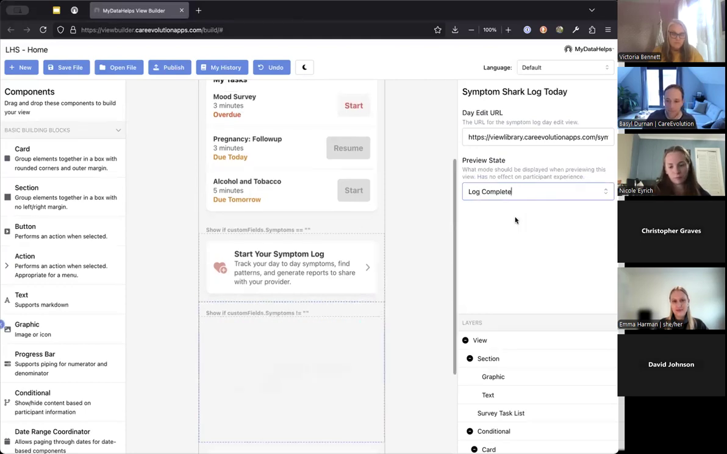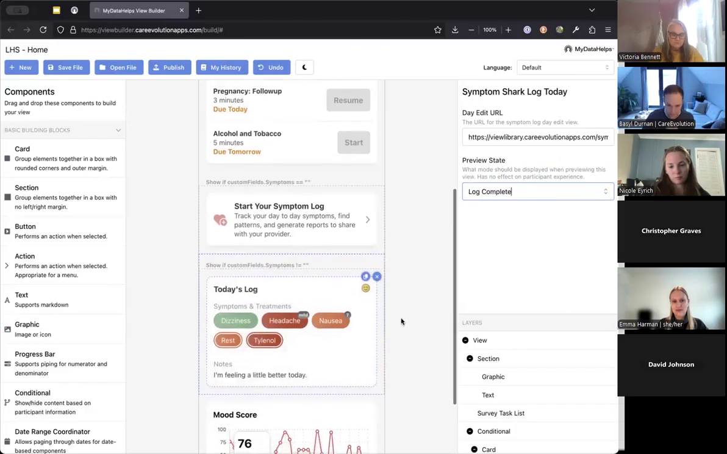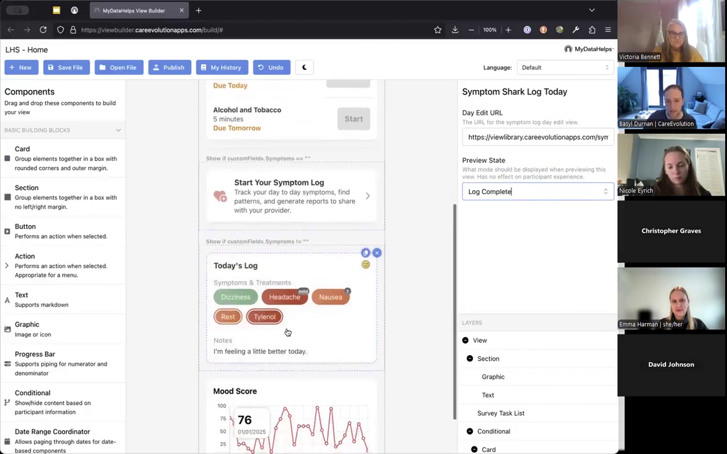And if they do that, I'll just show you a preview of what that looks like. It might look something like this, where they can see their symptoms that they have and different treatments that they took for the day. They can also use a smiley face scale to say how they're feeling, and then add some notes as well.